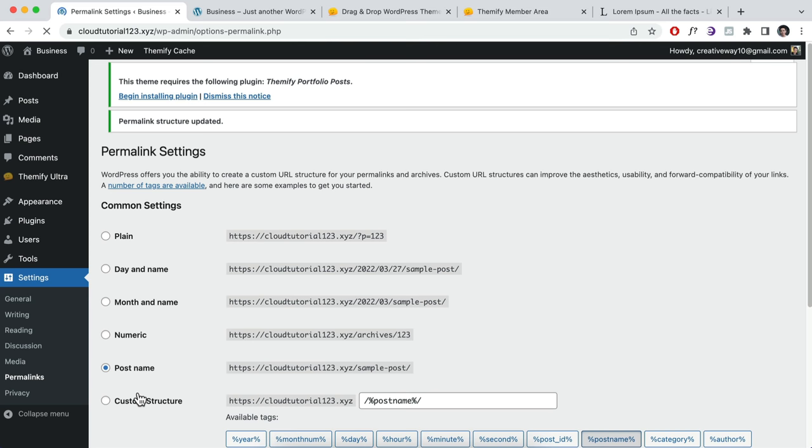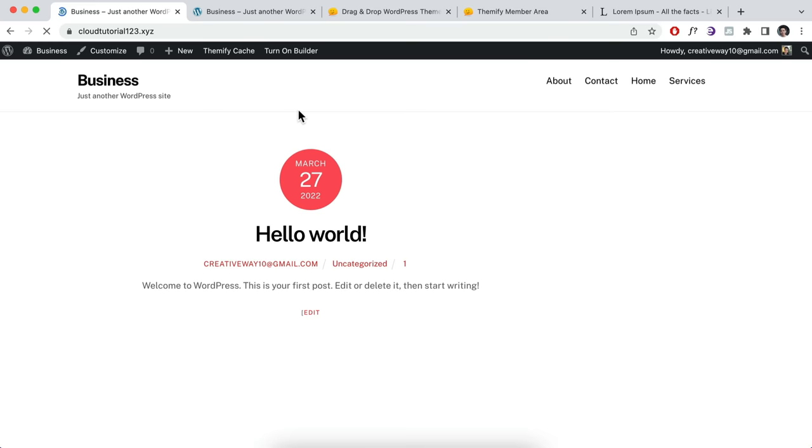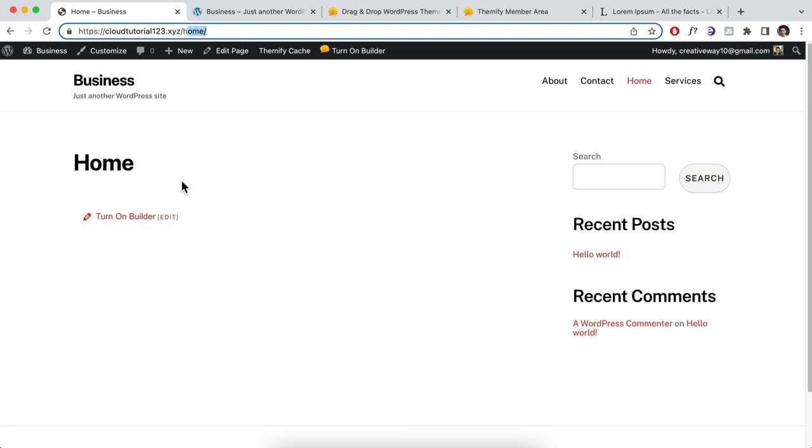And then if we go and visit our website, let's click on one of the pages again, like home, then it's going to show the title in here. Okay, so that is like the basic settings.